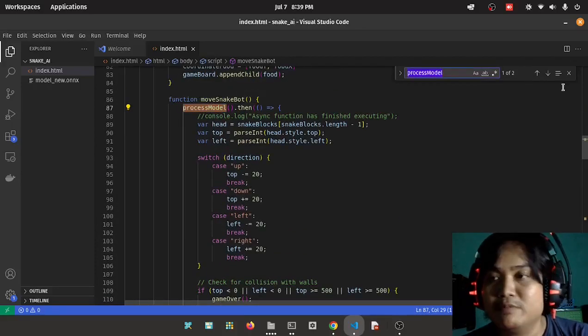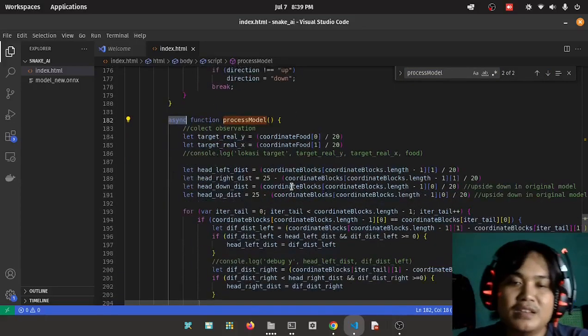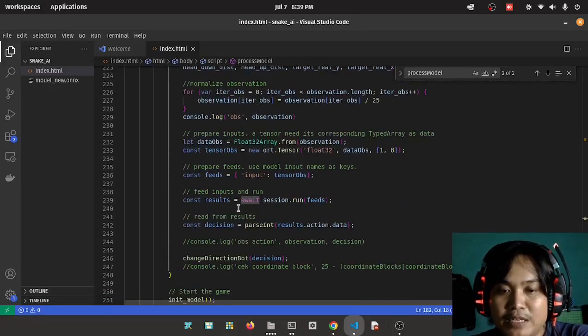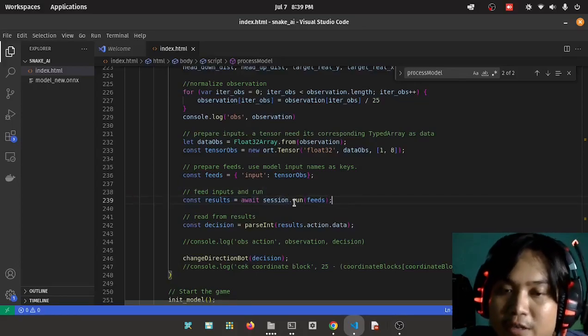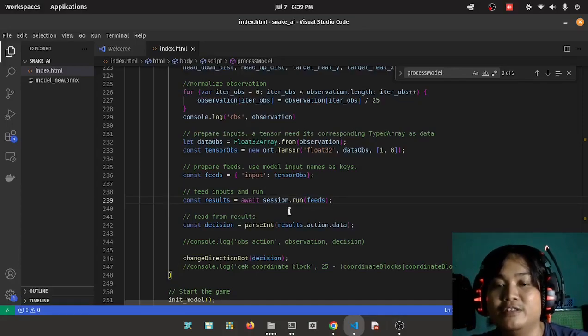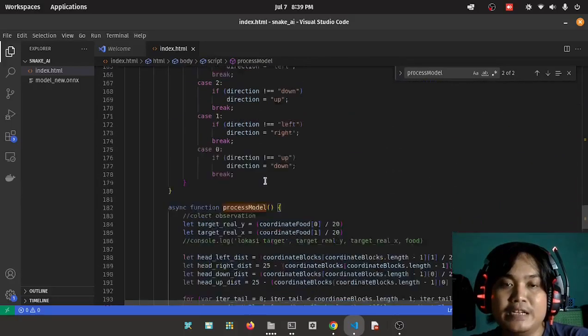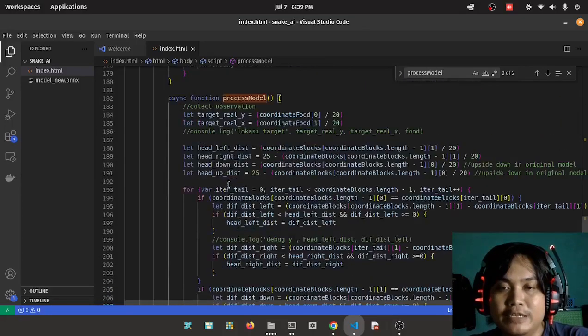Let's move to the process model. Here, the asynchronous function. So why are we using an asynchronous function? Because when we want to predict, as you can see here, the run function in the session is an asynchronous function too, so we must use await. And when we use await, that means the function that loads must be asynchronous too. So that's why we do that.